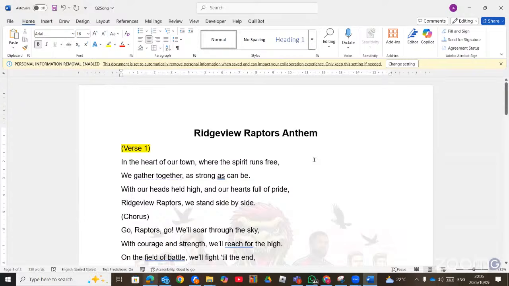Right. Accept the changes made to the document.